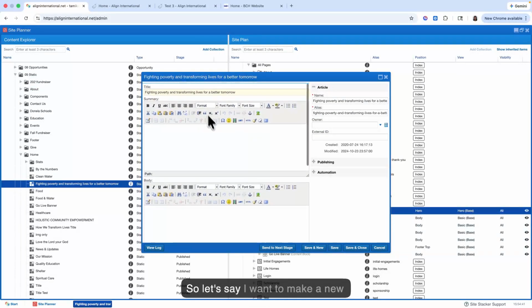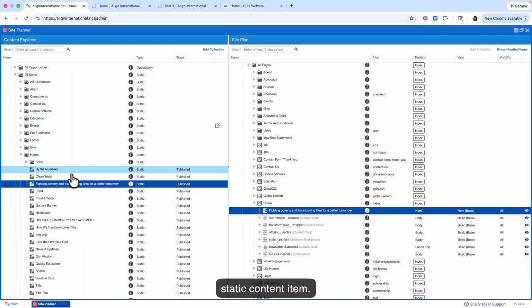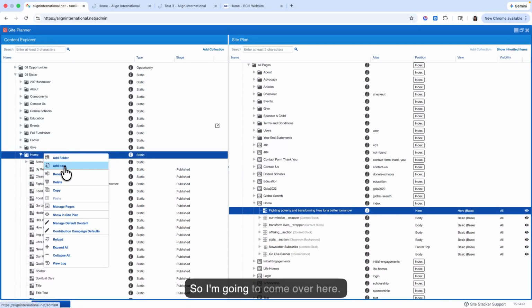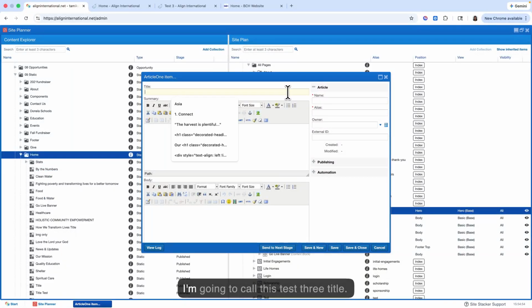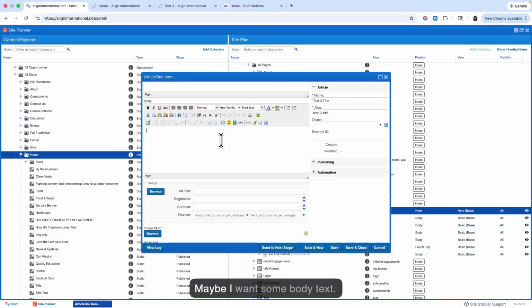So let's say I want to make a new static content item. So I'm going to come over here. I'm just going to make it inside this folder just to make things easier. I'm going to call this test free title. Okay.